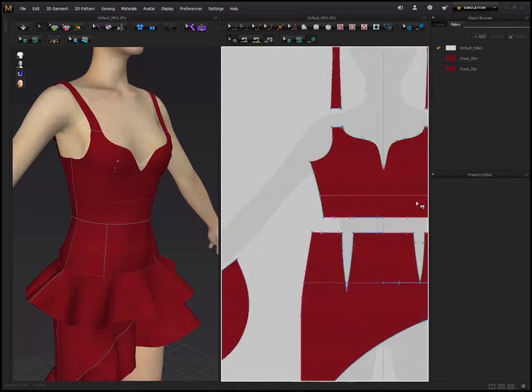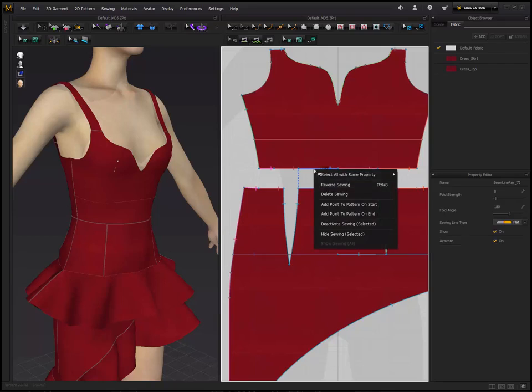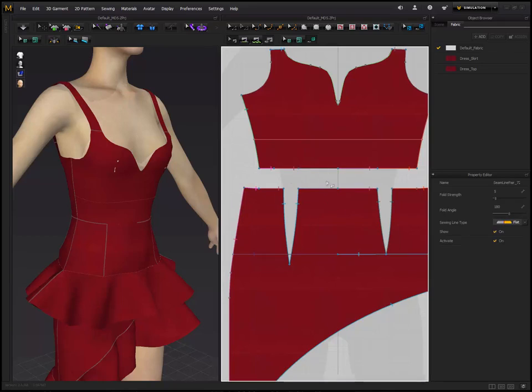So if I zoom in, I could go onto a seam. You'll see the dotted lines where it connects from and to. You could right click. You could delete sewing. It'll remove that sewing. I undid that. You could right click. You could reverse it, which will make this incorrect.